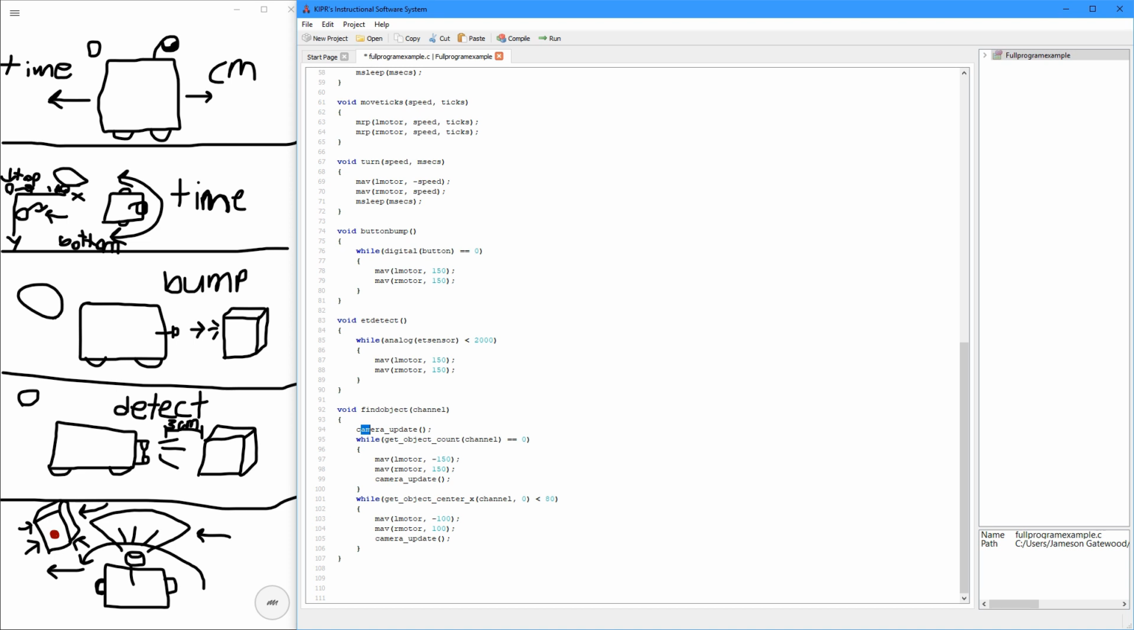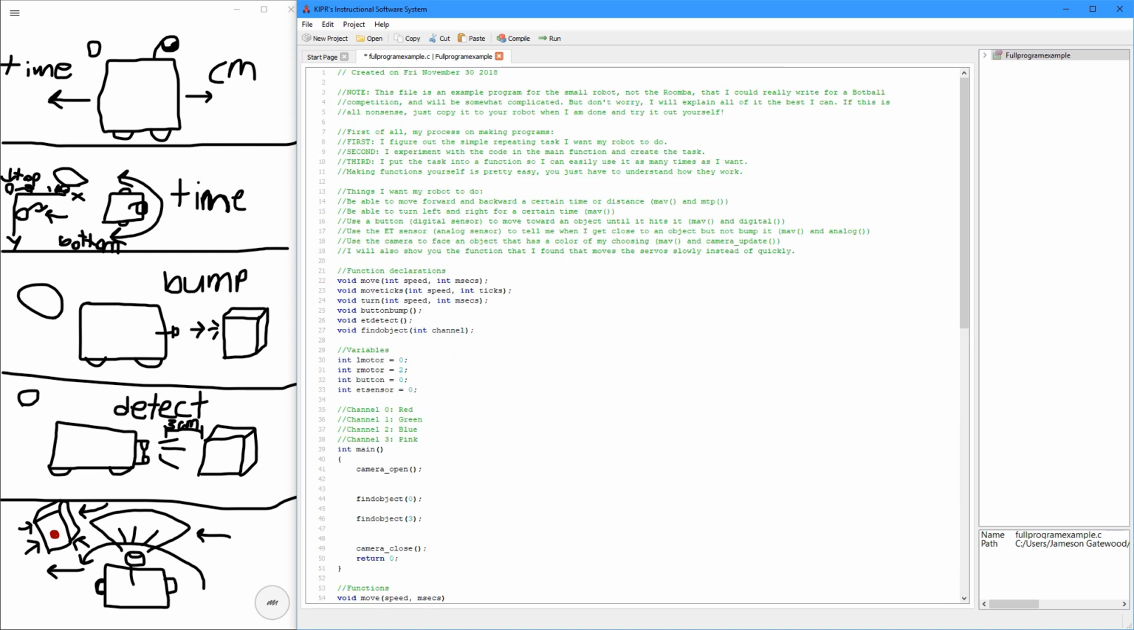Right here, it takes an initial picture. It looks for the object, then it directly faces the object using pixels and the center of the object. I think that we are done.